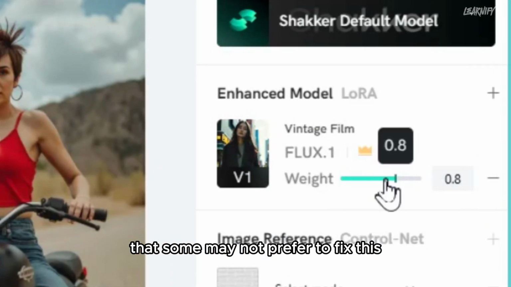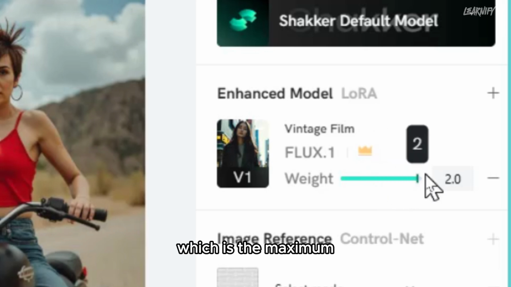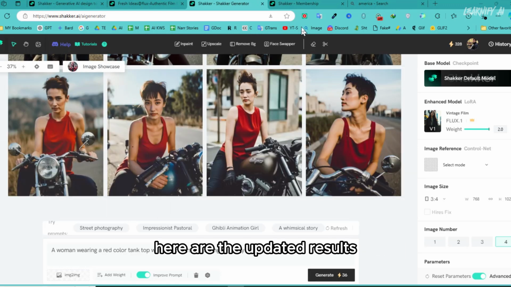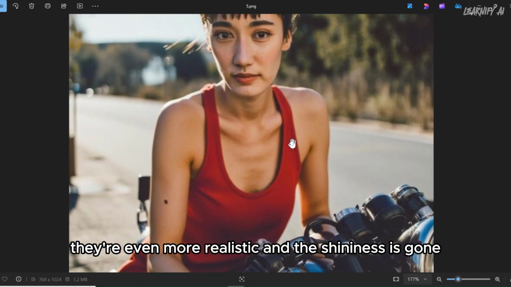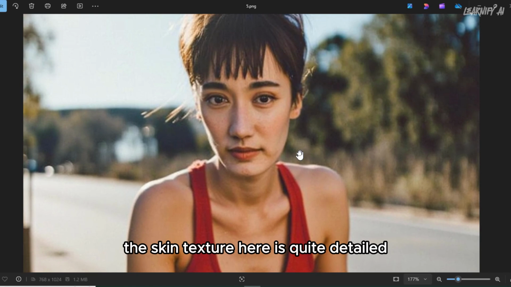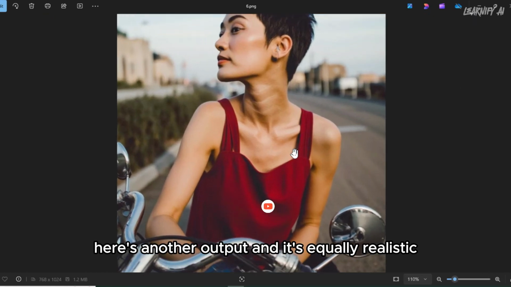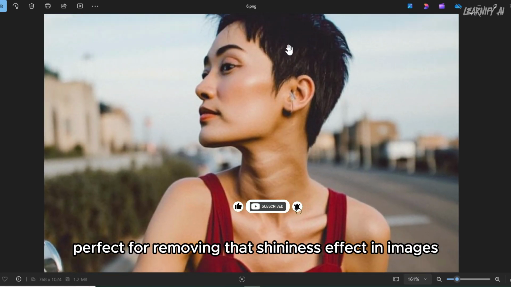To fix this, try increasing the weight value to 2, which is the maximum. Let's regenerate the images with this setting. Here are the updated results. As you can see, they're even more realistic, and the shininess is gone, giving us a perfectly natural look. The skin texture here is quite detailed and less smooth than in the previous images, giving a more textured look. Here's another output, and it's equally realistic, perfect for removing that shininess effect in images.